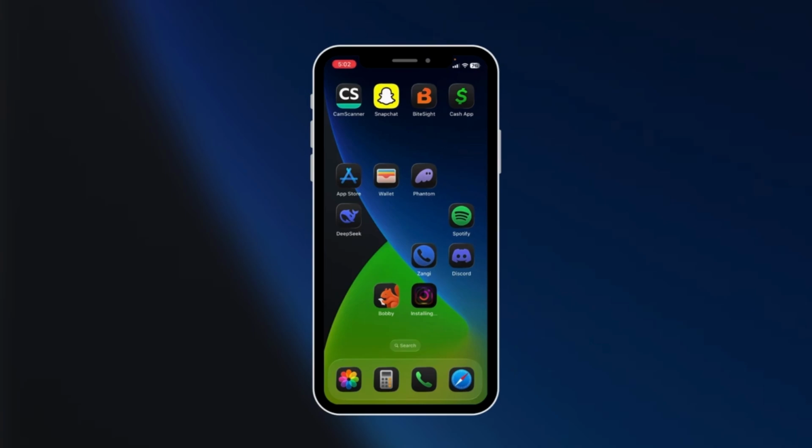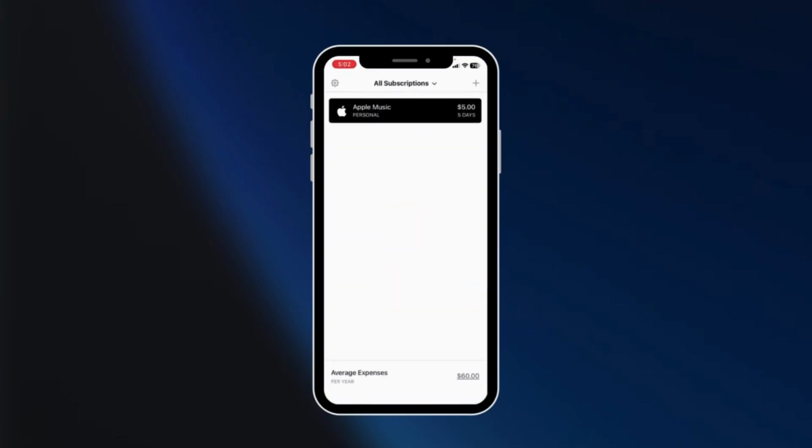Hello guys, in this tutorial we'll be showing you how to track subscriptions with the Bobby app. We're going to open the Bobby app right now, and here on the home page at the top right corner you can tap on the plus icon right there to add a subscription in order to track it. We're going to give an example.